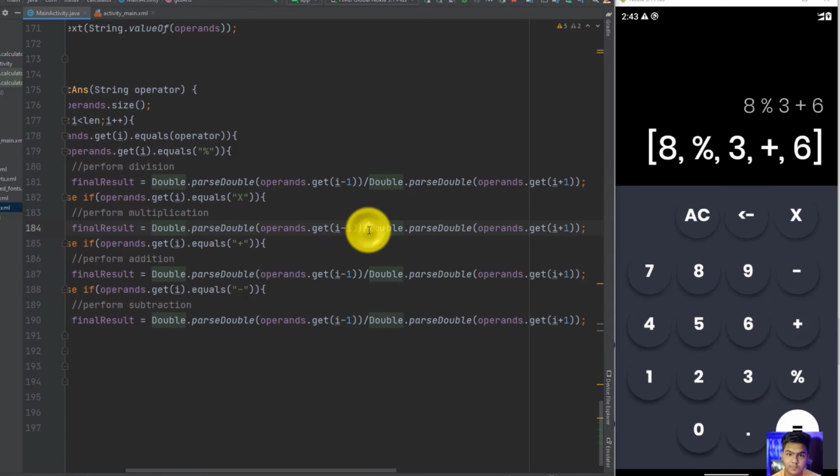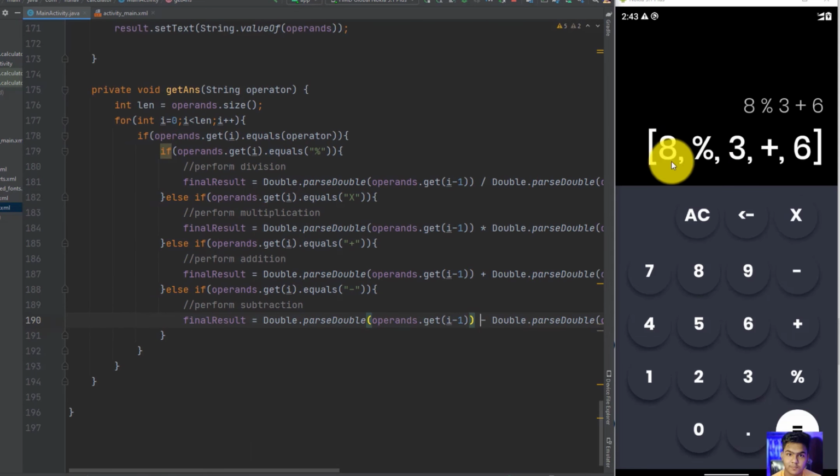Now for this multiplication, I want to perform multiplication. Then this one is addition, simply do addition, and this one is subtraction, minus. Okay, so now it will be performing. Now I want to clear this position, because the next time this thing should not come.